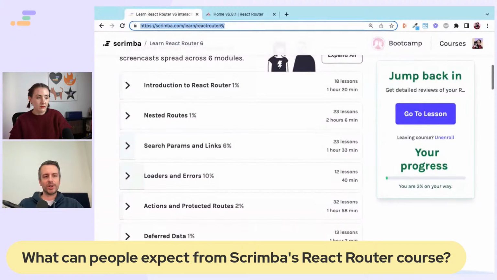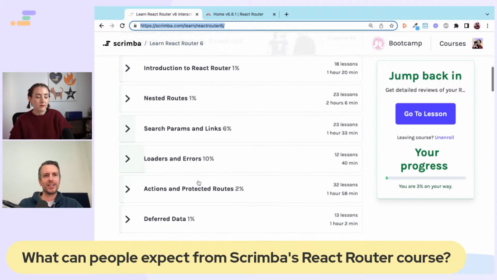So yeah, then we start talking about loaders and how cool they are, and actions. I cover protected routes, and we deal with forms, but the React Router version of forms, so it's a little bit different. And later on, when we want to look at a little demo, I can show you how that's actually pretty nice.